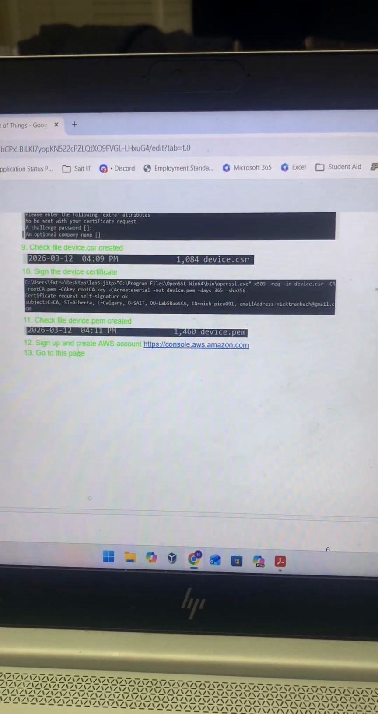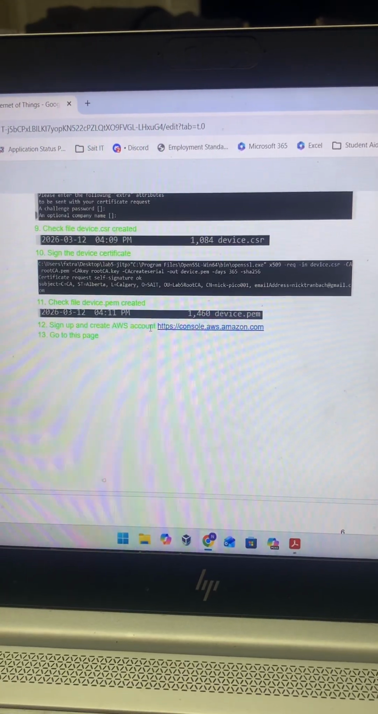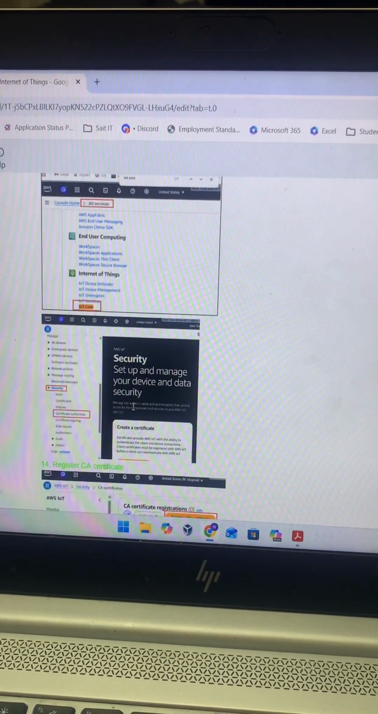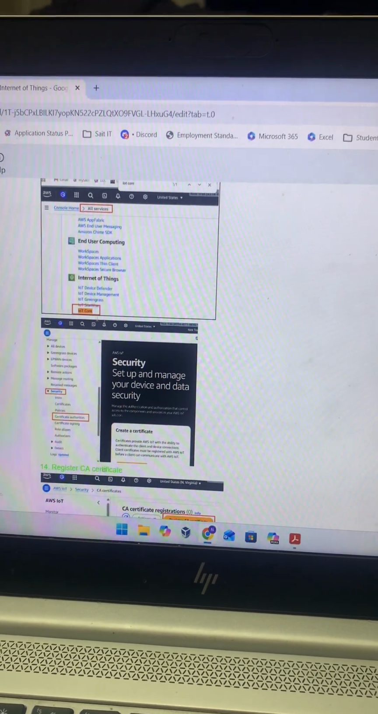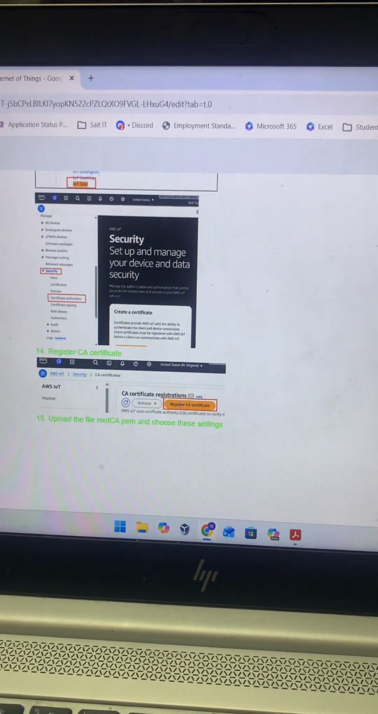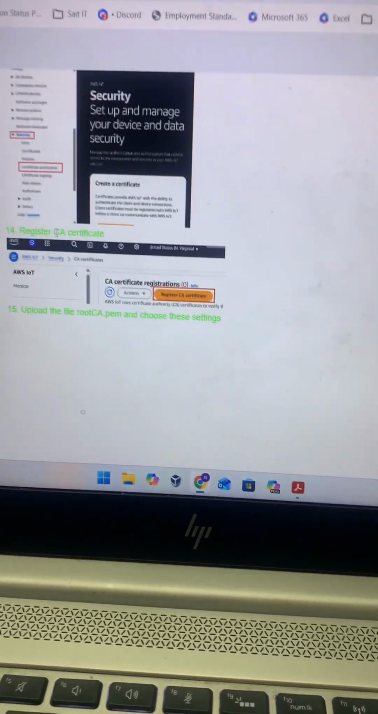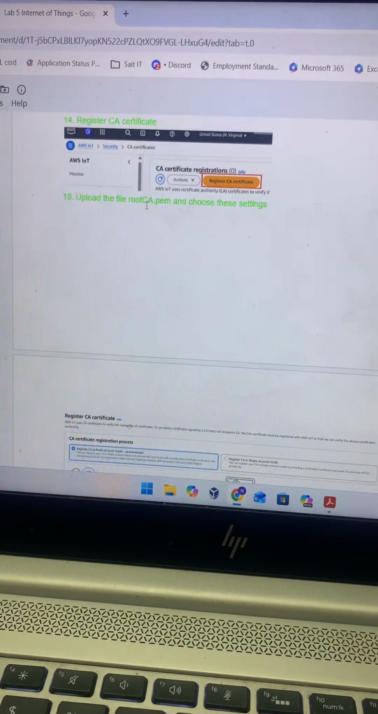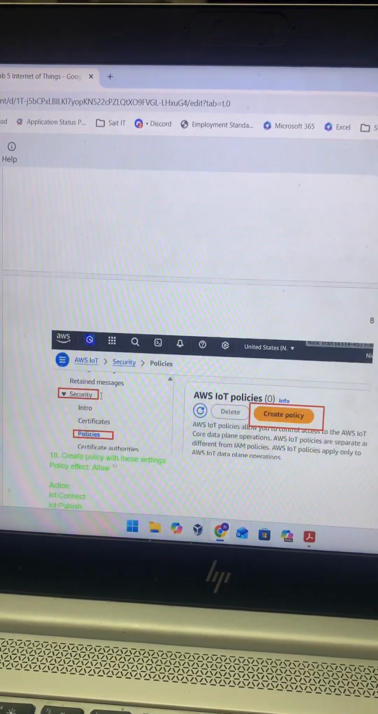Now we move on to the AWS account. I sign up, I created the account, and then I basically just go to each section and I create a certificate for it, a register for it, or I create a role for it. So over here, I register the first CA certificate. I upload the root ca.pem that I just created to the cloud and click register, and I got it.